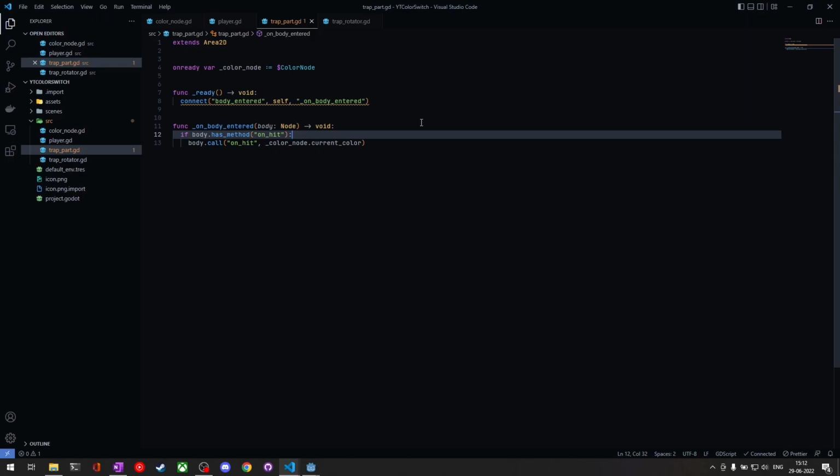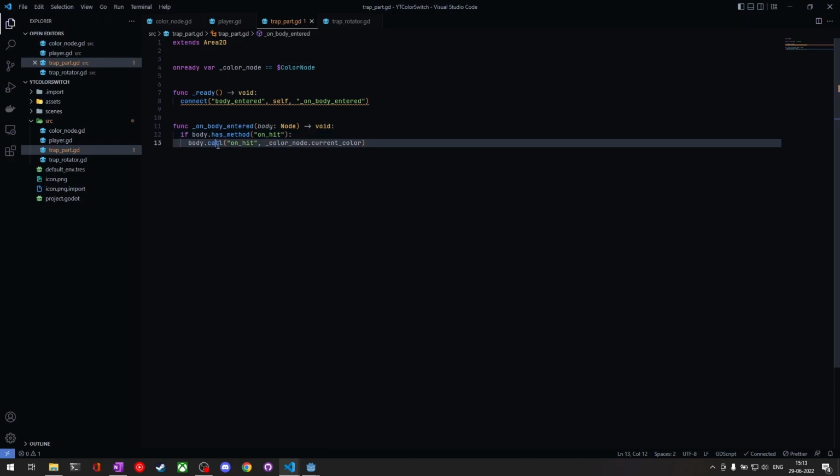And the only argument this function would be receiving is the entering body. Now, to keep it type safe, for the entering body we have taken the base class, that is Node, and then we check whether the body has a method called onHit. Now, in our game, we know only the player is going to be colliding with everything. So we can technically avoid this if check, but it's better to have it to avoid any errors that can happen anytime. Okay. So if the body has this onHit method, we can call it.